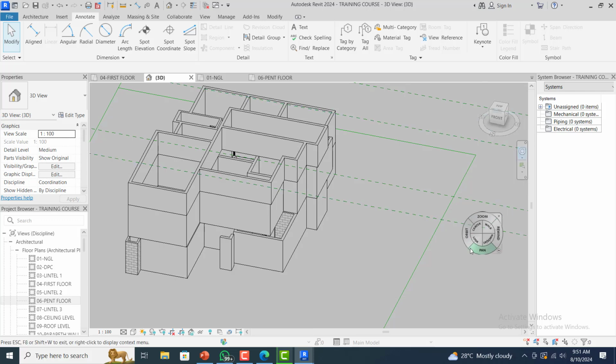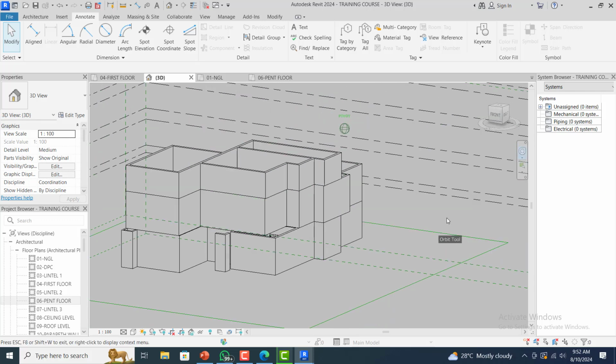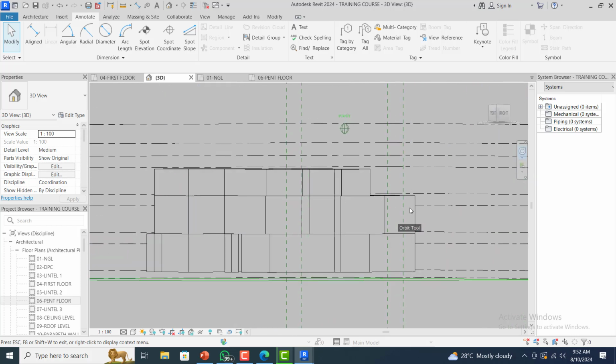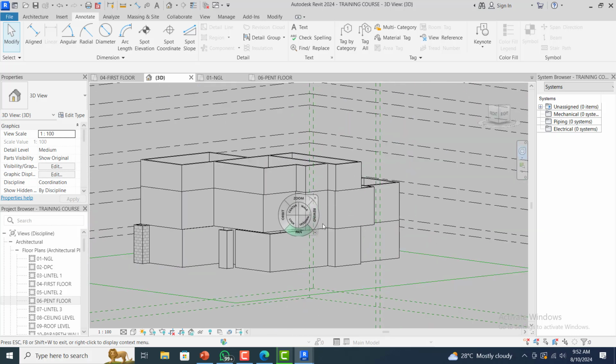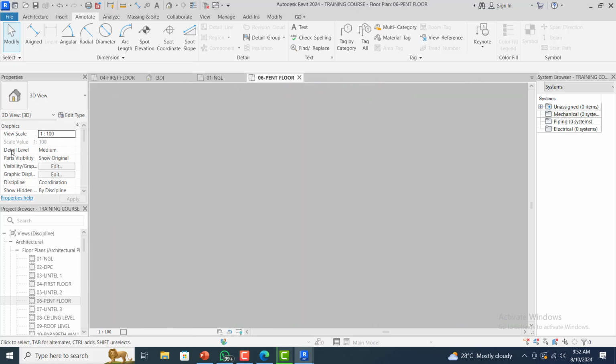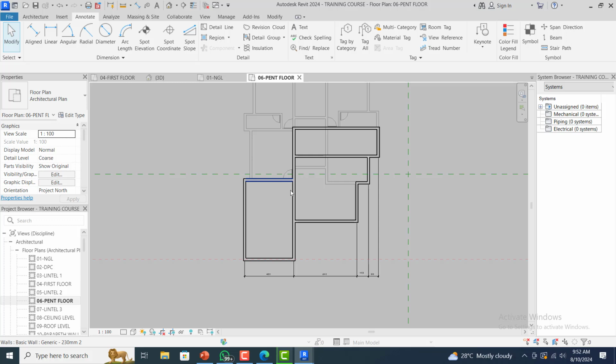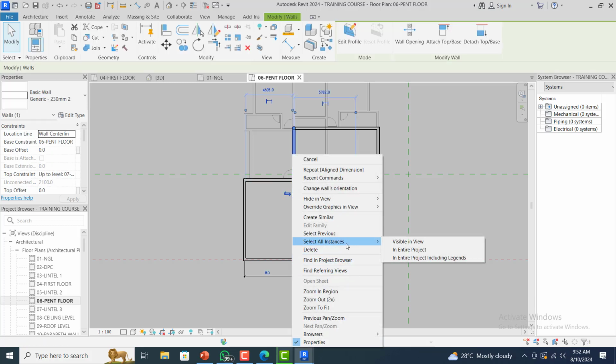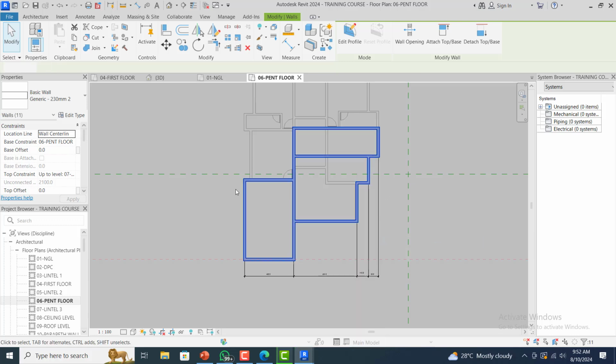Let me rotate this a bit. Okay, I'm not sure this is up to 3 meters. That is why it's very important that there are some settings you need to check. You can select one of the walls, right click, select instance, visible in view, or in view. Don't select the entire project.